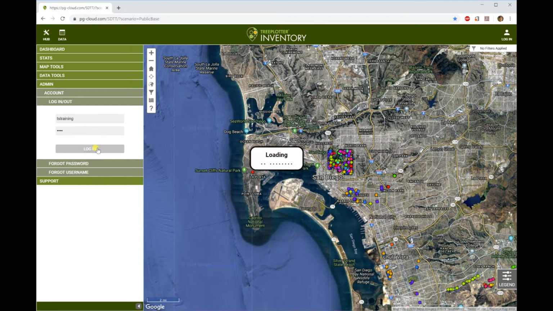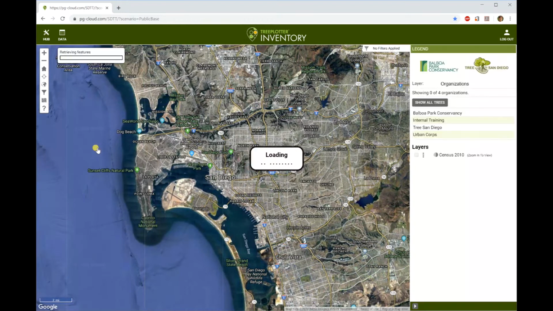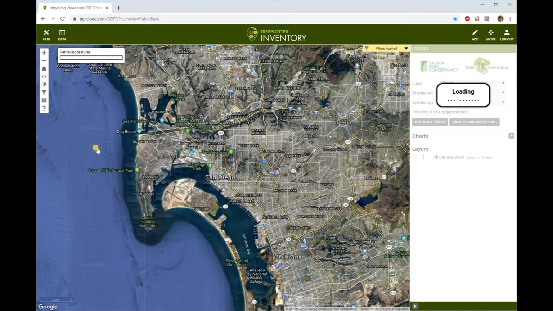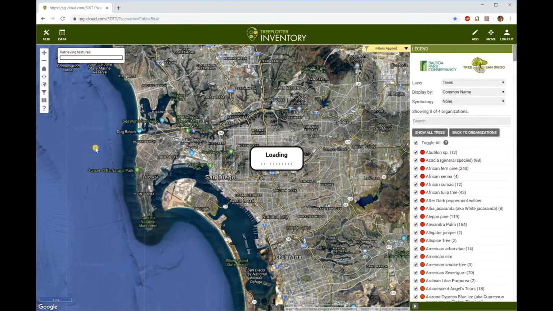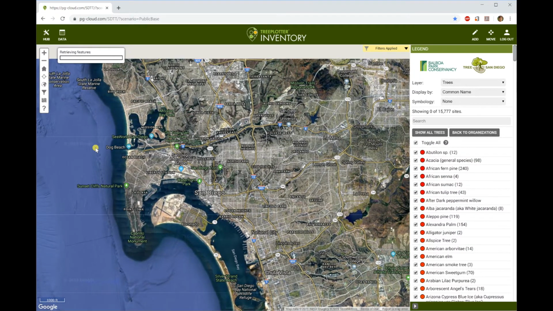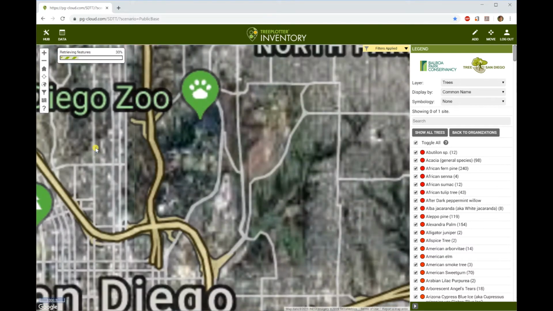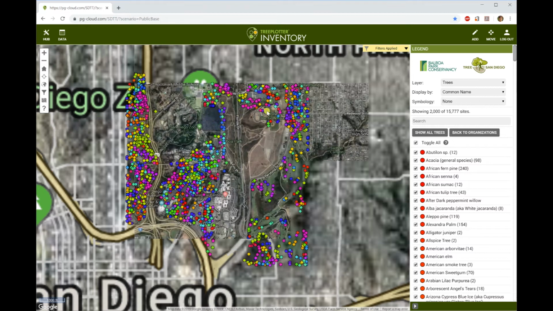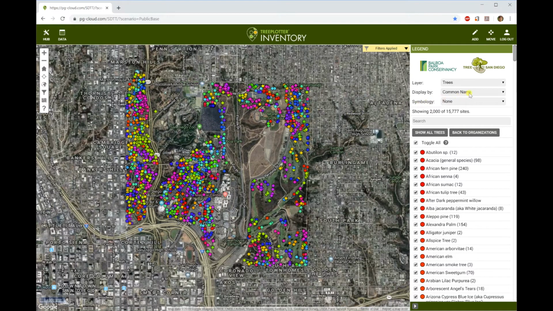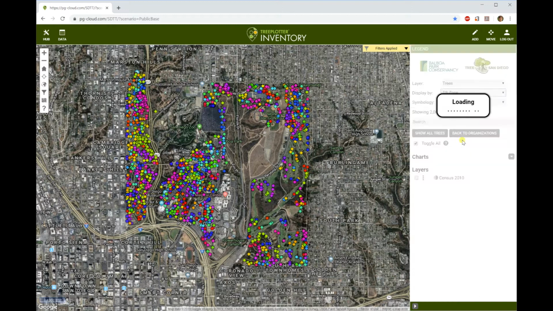Alright, so once we log in, your view should change to Balboa Park. If it does not do as it does on my sample, please contact us and we will check your user setup. Alright, so once the park loads, we will go up to the Display By box in the upper right corner, and we will select TS Zone, which, as you probably guessed, stands for Tree Steward Zone. So we can go up here to the upper right corner, click on Display By, and say Tree Steward Zone.